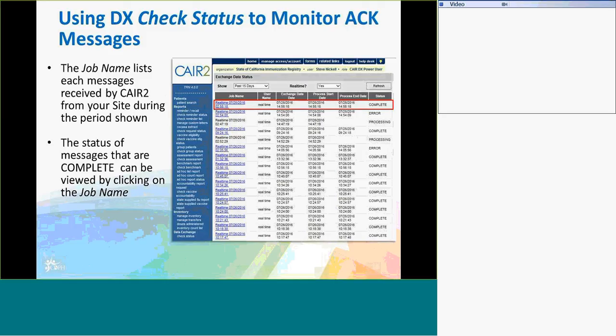The job name lists each message received by CAIR2 from your site during the period shown. When a job is complete, the job name will appear as a hyperlink that you can click on. Click Refresh as needed to check the status of a job. It will not automatically update.